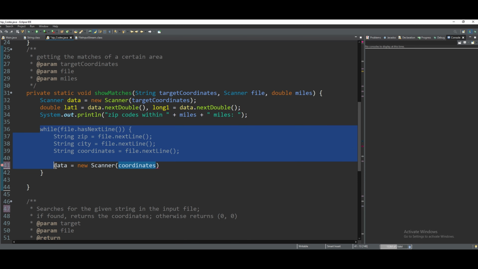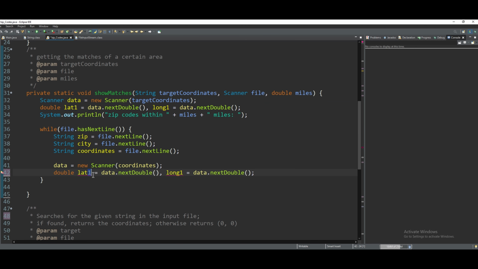That way, every time this while loop runs, it's going to get a new set of coordinates and try to go through them. From here, we're going to store these coordinates the same way we did up here. You can just copy and paste this in here, and then change this to be latitude2 and longitude2. Every time this while loop runs, just like this data will reset, these latitudes and longitudes will be reset.